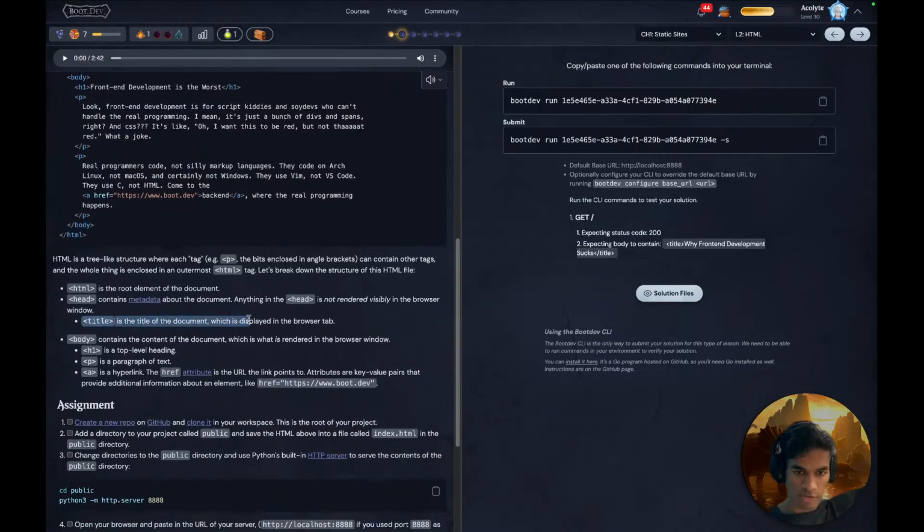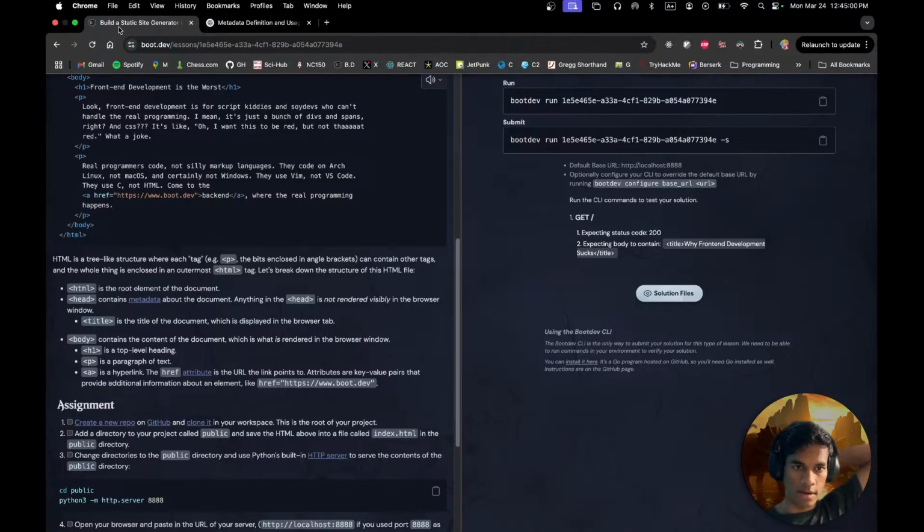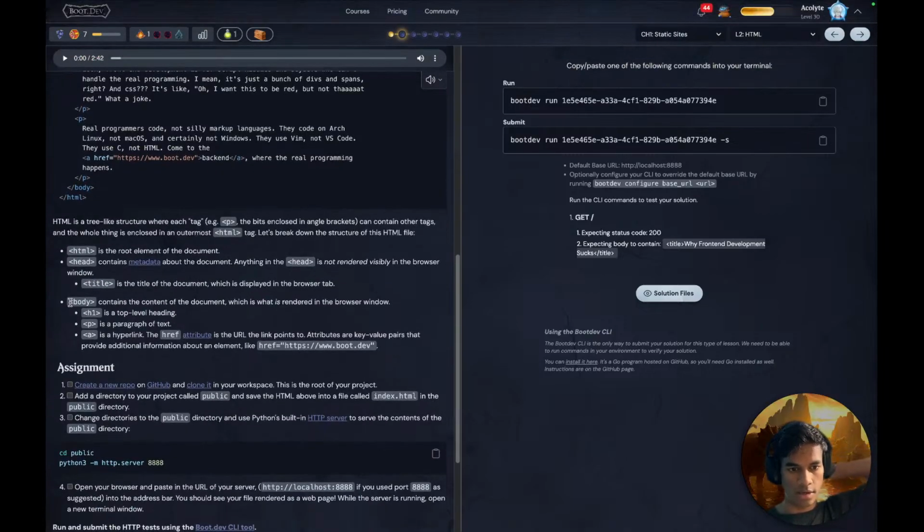Title is the title of the document, which is displayed in the browser tab right here, and body contains the content of the document, which is what is rendered in the browser window. H1 is a top level heading, P is a paragraph of text, A is a hyperlink, the href attribute is the URL the link points to. Attributes are key value pairs that provide additional information about an element, like how a tag should be.